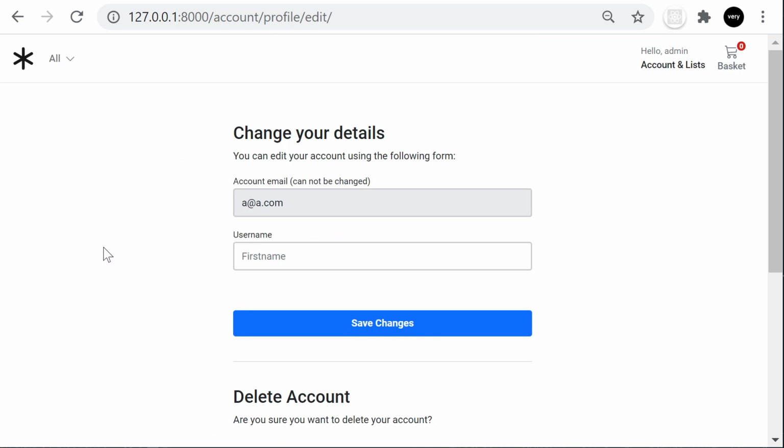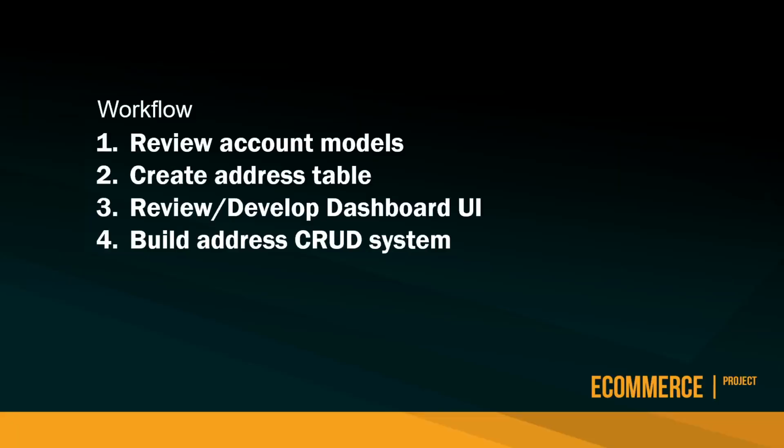So I think we're just about done here. We can now move on to the next section. So of course the next section will be the next tutorial. So there we go. That's a simple overview there of really just a simple CRUD system, implementing that into the address table so that the users can add multiple addresses for their account.